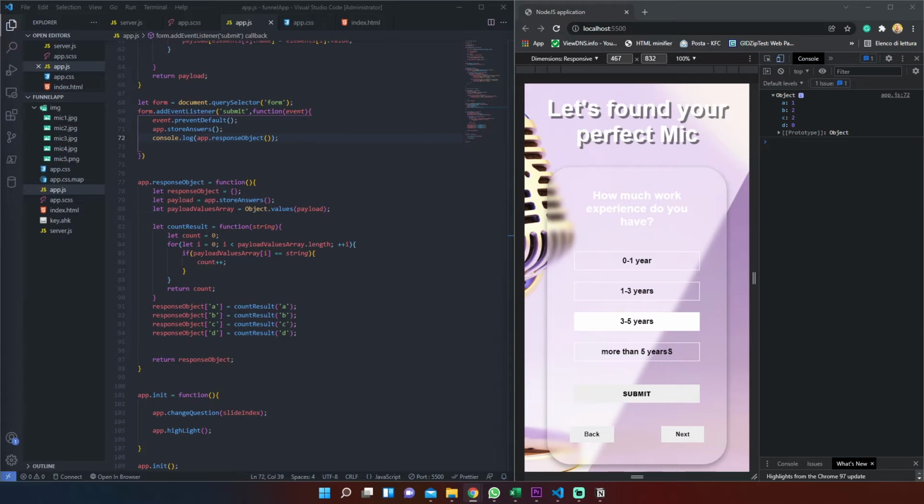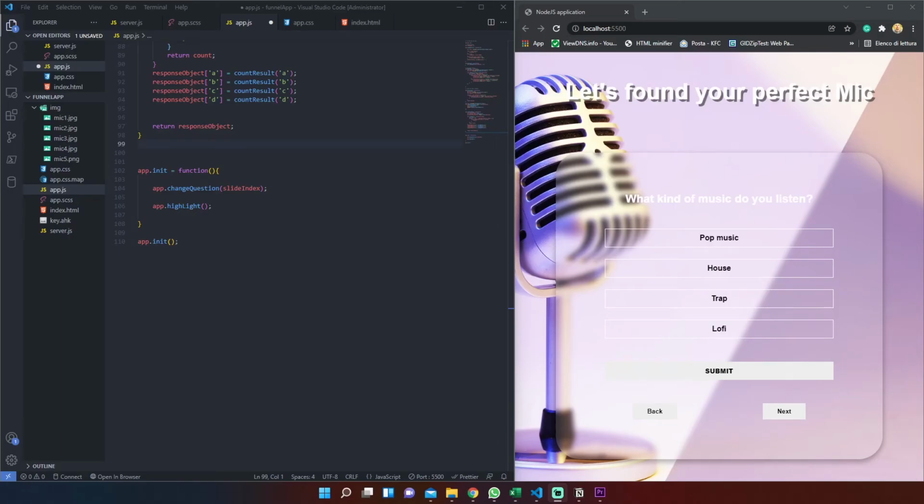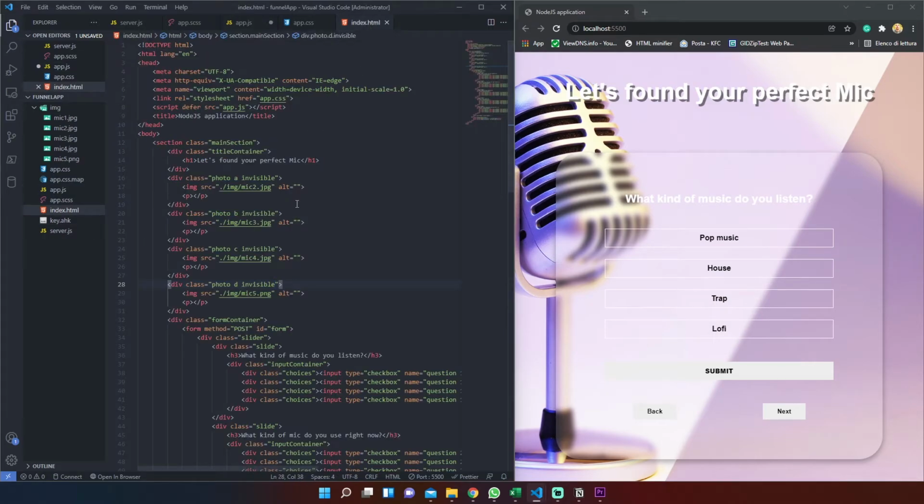Okay, now that we built this function, we can try to render out our photos based on this object. So, before we move on with the last function of the frontend part, I forgot to add in the index.html our paragraph under our images. So, let's add it.